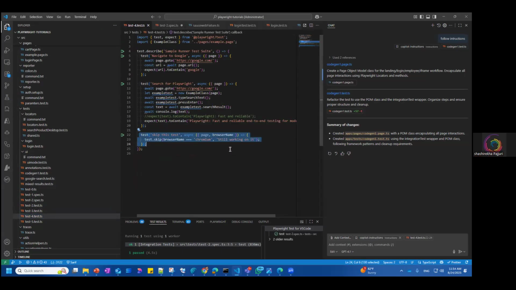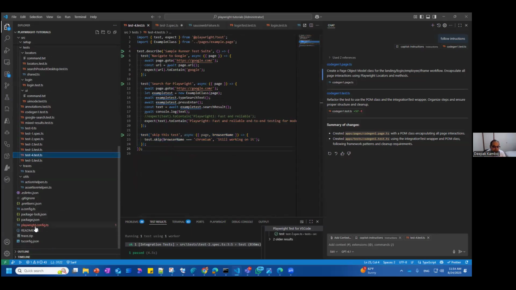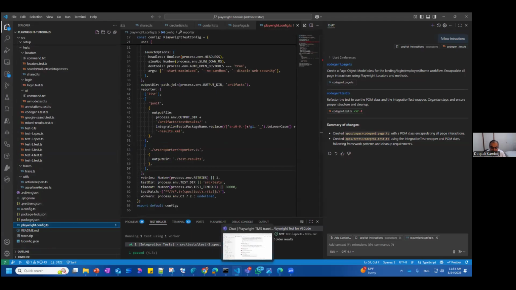So this is filtering. You're filtering, for example, because you want to run a test case only in a test environment, not in a pre-prod or a prod environment. So you can do different types of filtering based on your requirements. And this filtering you can do at a project level also, in the playwright.config.ts file. So I will show you that also.